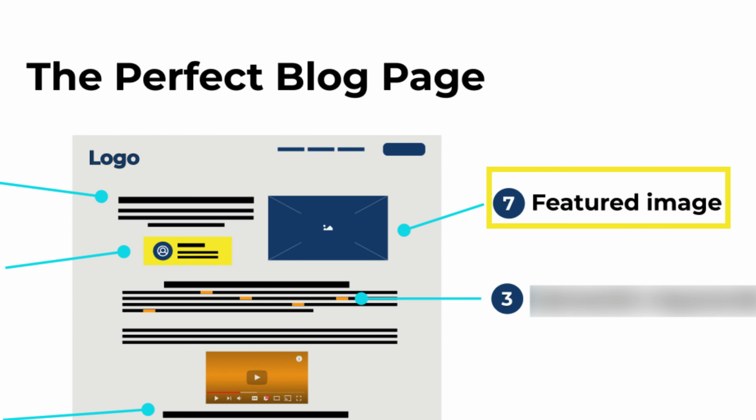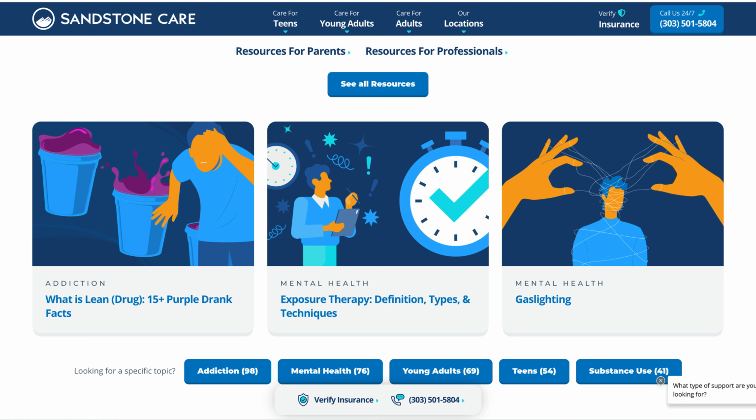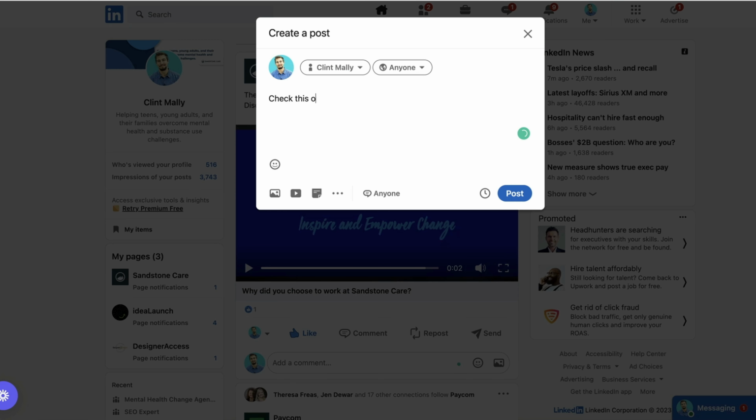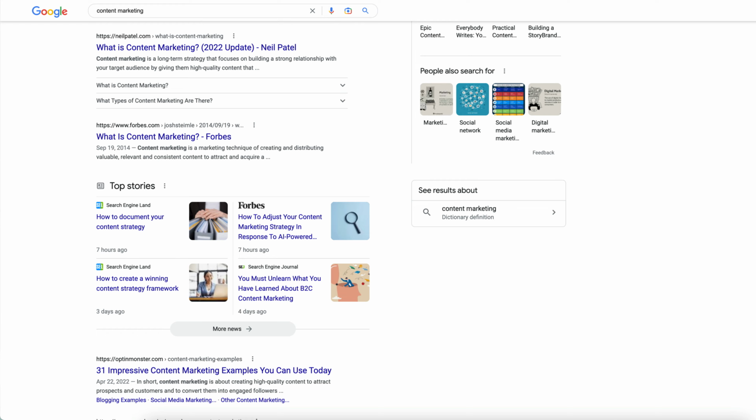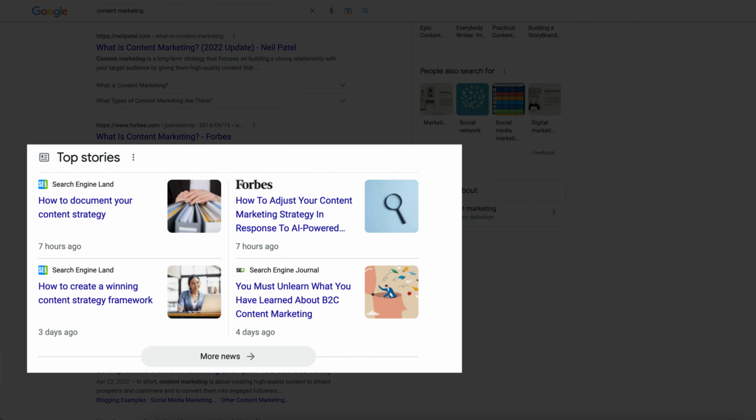Pretty smart, right? Number 7. Your blog needs a featured image. This is the visual representation of your blog post title. This will make it more appealing in social streams and increase the chances that it gets shared. Do not be basic here. Think provocative and interesting. Also, sometimes these featured images show in search results too, and it can make your content even more clickable.